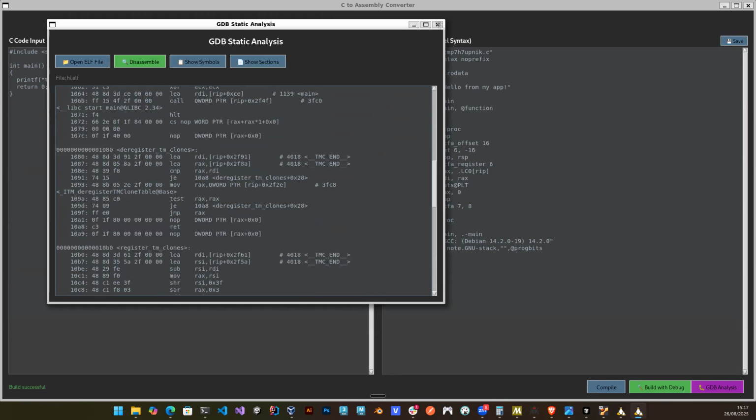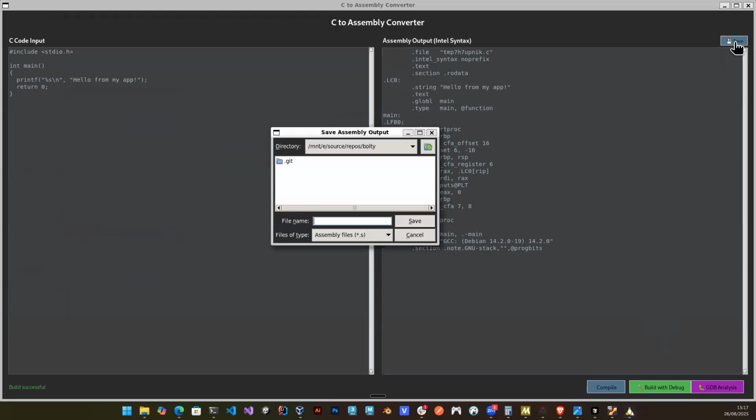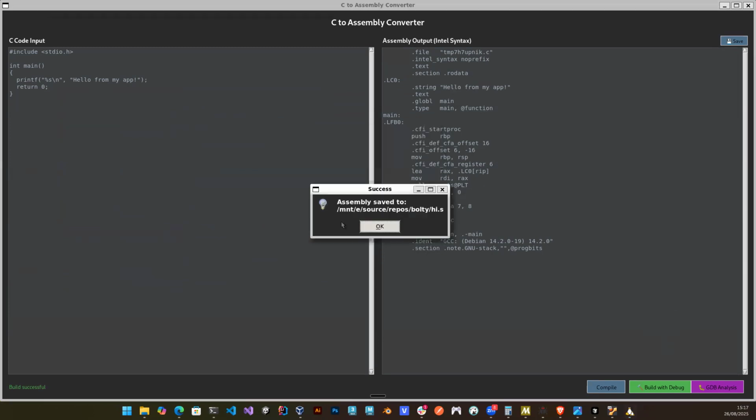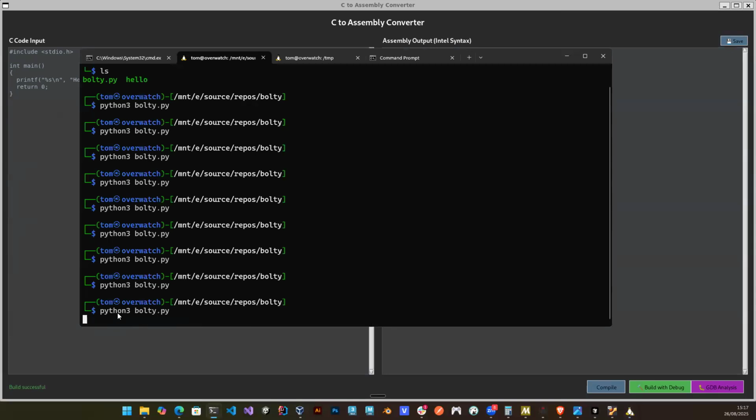So that's basically the application there. We've also got a feature where we can save the assembly that this has made. So we call this i.s. Save that. And there we go. We've got this thing running. I'm going to move this over. This is again just a Python 3 application using tkinter.